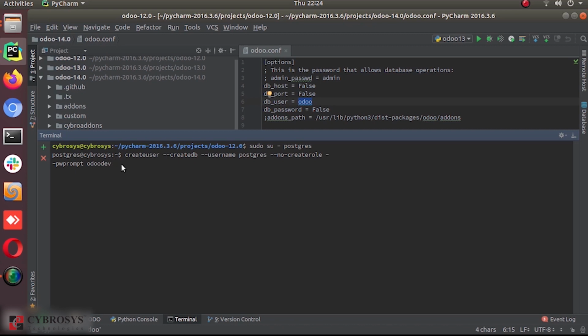That's why I'm using Odoo dev. Otherwise, I will go for Odoo 14 C for Odoo 14 community version, Odoo 14 E for Odoo 14 enterprise edition. So just like this, you can create a database user. So this will ask for the database user password, and you have to enter it.